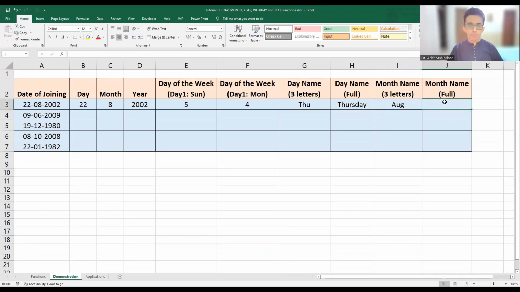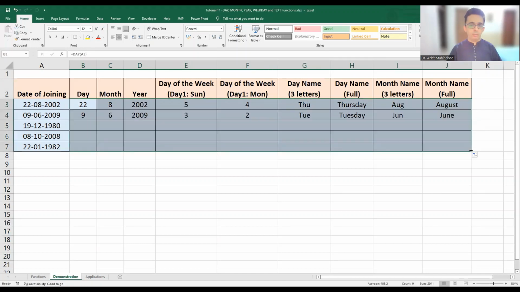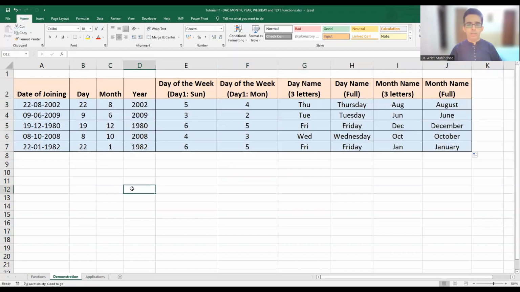And similarly, if you want to get the full month name, we'll again make use of the text function, use the value as date of joining, and format text as MMMM, which will give you the complete month name, that is August. So that is how we can generate day names, month names, day, month, year, weekday as well. And now if I want to replicate this for the remaining rows, I can simply drag it down to get it for the remaining dates as well. So that is as far as the demonstration is concerned.